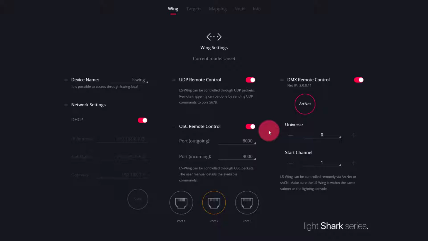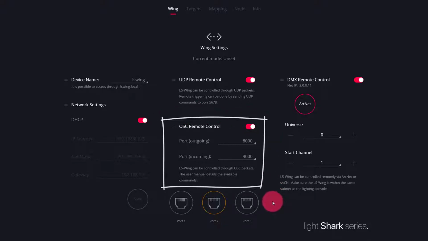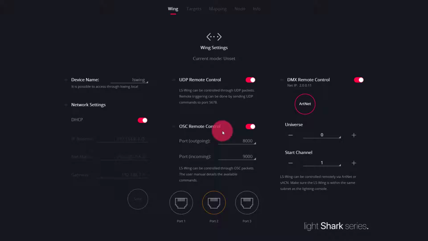Now, as I mentioned, when working with OSC, there are two ways that we can control the LS Wing. The first is right here, the OSC remote control. When this is on, we're able to control the LS Wing. That is, we can fire buttons and faders on the wing from an external OSC source. That happens right here. Turning this on enables this command, and there's an outgoing and incoming port to sync with your controlling device. Keep in mind, like everything with OSC, we want to think about inputs and outputs. And so the outgoing port here will match up with the ingoing port on your controlling device and vice versa.